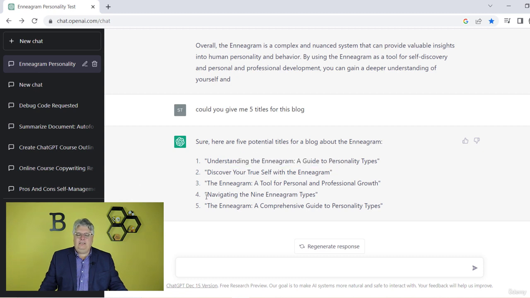Now this is nice, like if you're actually writing a blog and you want something maybe more clickbaity or more click oriented, or something to generate interest, like navigating the 9 Enneagram types is kind of like, oh, what are the types? How do I navigate that? Maybe I add on to it, maybe I take the 9 Enneagram types and then I add on, discover your true self or something like that, or I just come up with my own creative stuff.